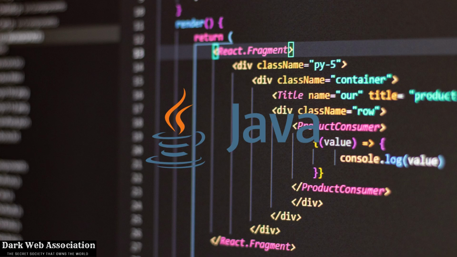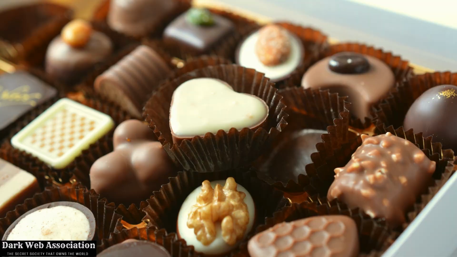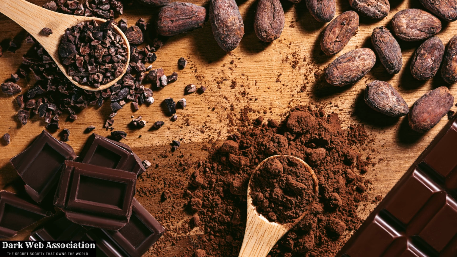From today we are going to start a Java tutorial series, so just take some chocolates to eat and get ready to program, because everything in the tech world needs some chocolate.